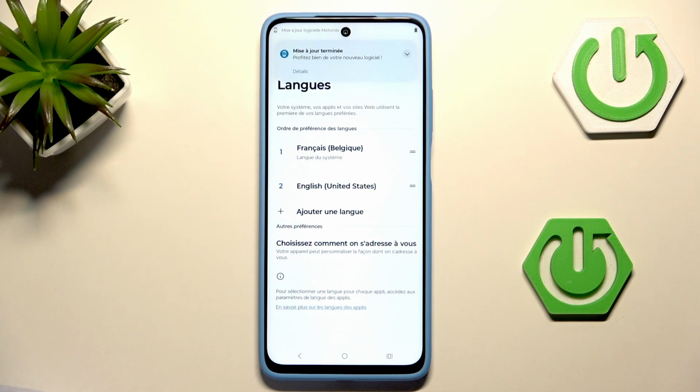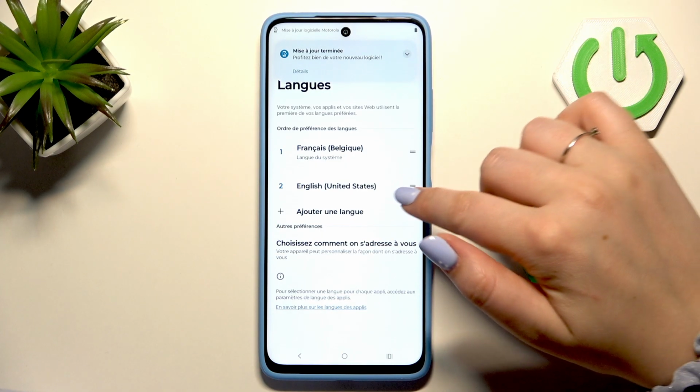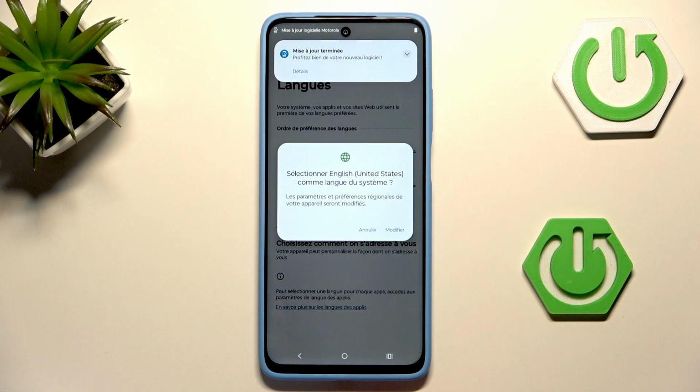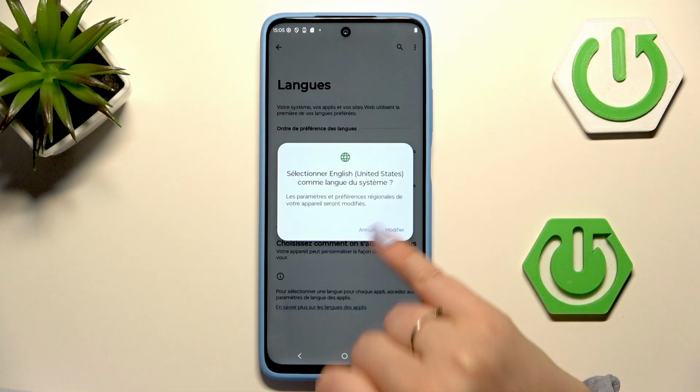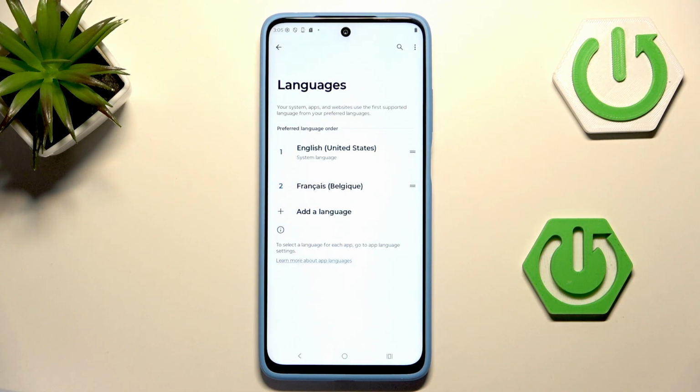in the chosen language. If you'd like to change the language again, tap on it and hold it and drag it to the first position. Tap on this option on the right, and we've got English applied.